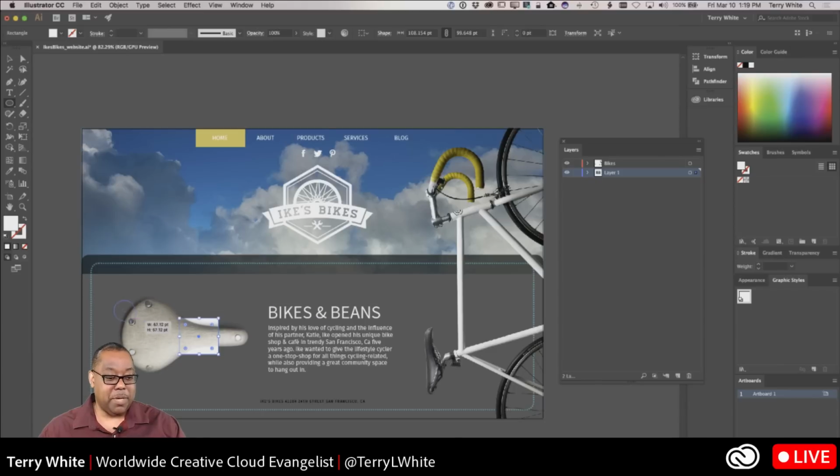Hold down my shift key, get a perfect circle, and now that ellipse is underneath the bike seat because it's on layer 1. So we use this as a way of not only locking things down, organizing, turning things off that we don't want to see right now, but also organizing stacking order.